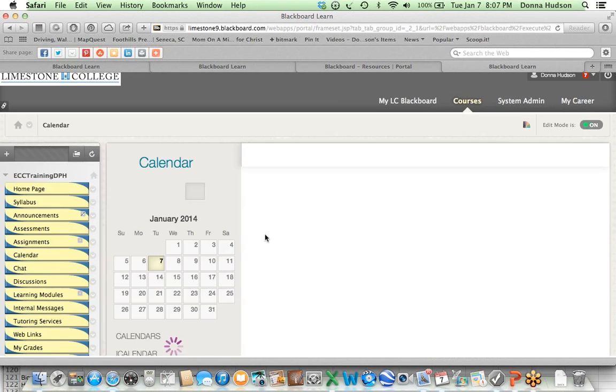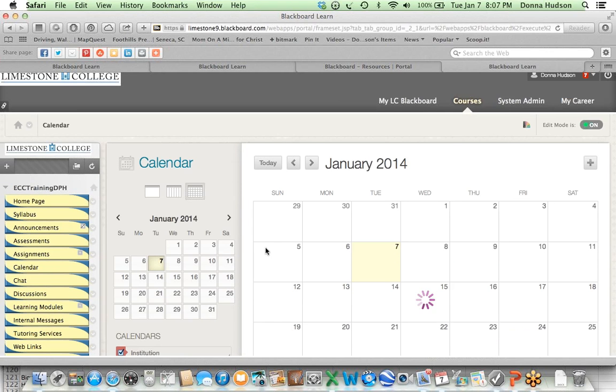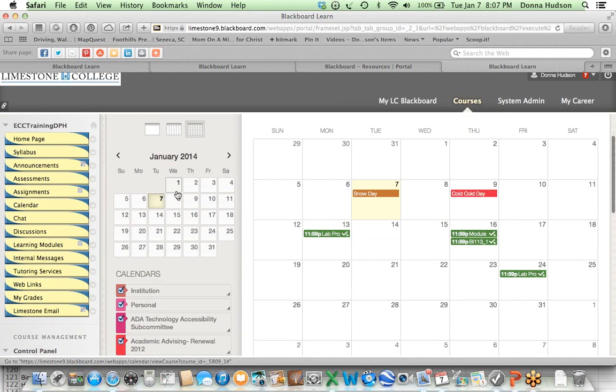The calendar, we spent a good bit of time on that, so I'm not going to say much about it. Just basically, it's the same calendar that we looked at here under the navigation tool.